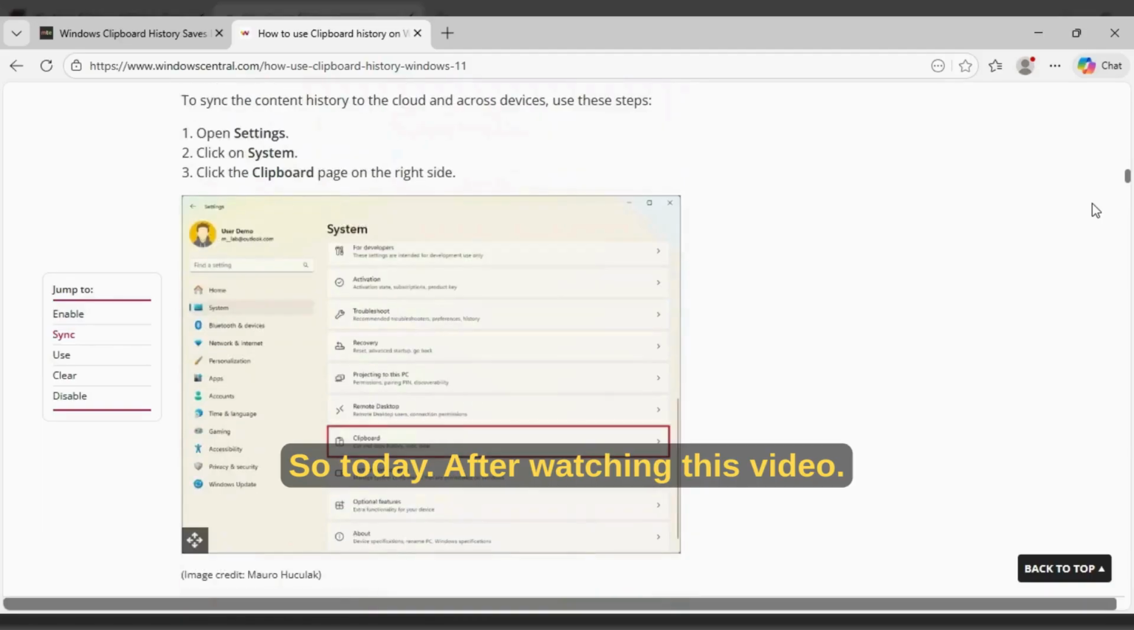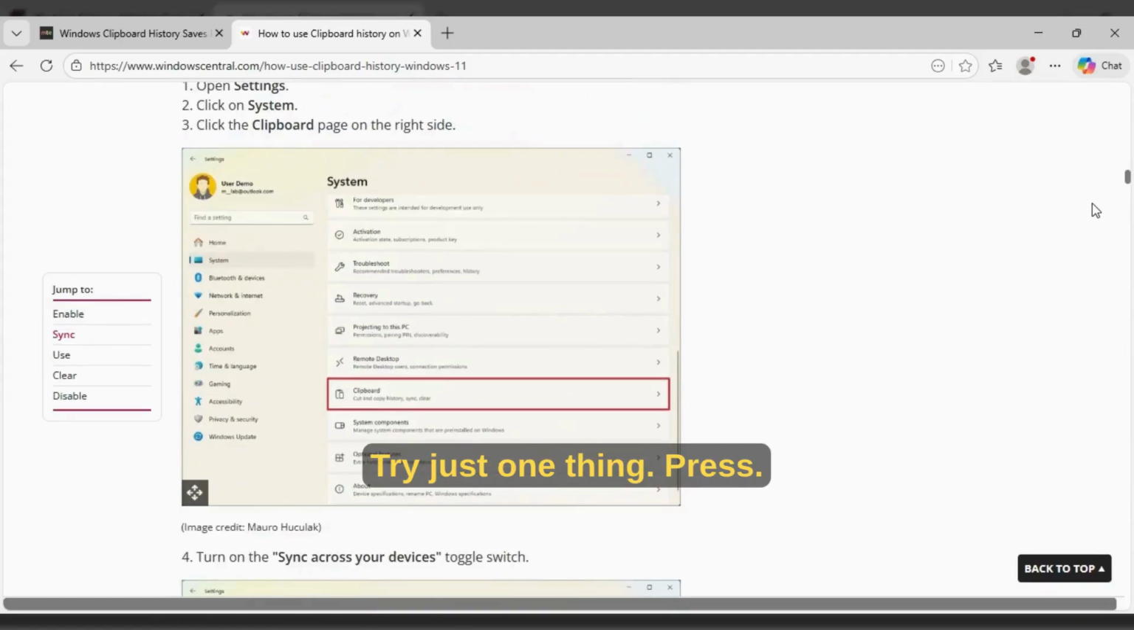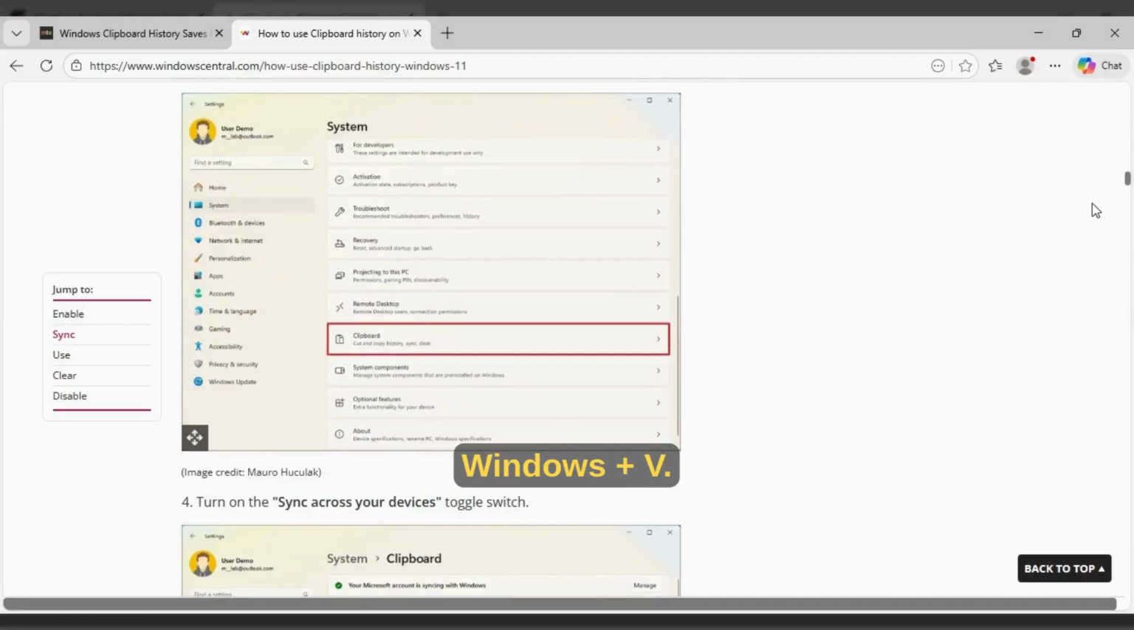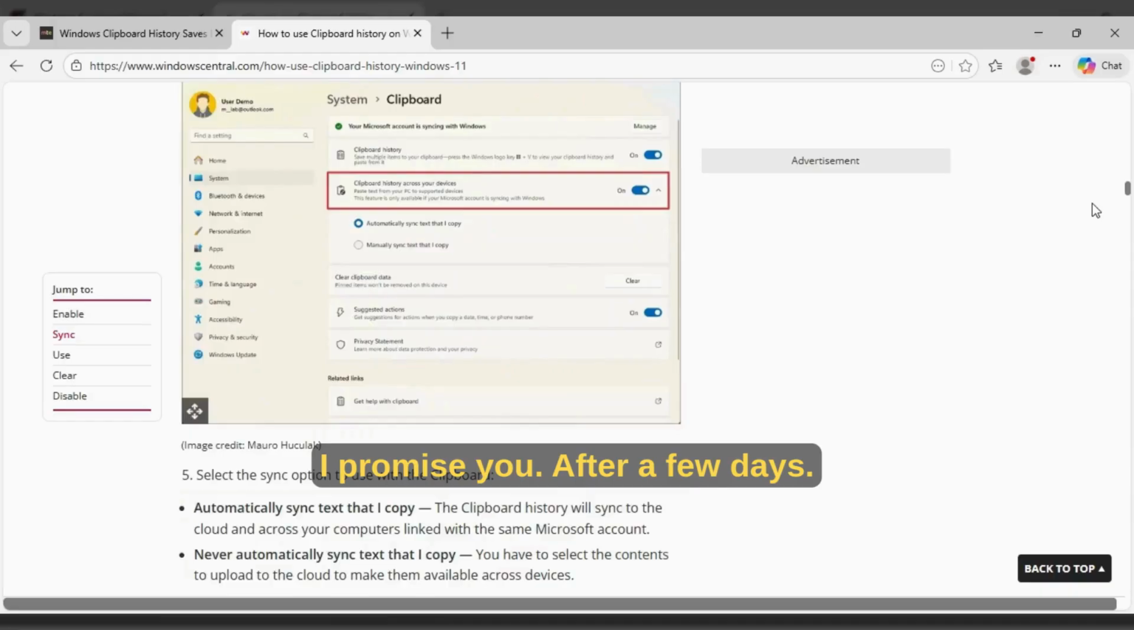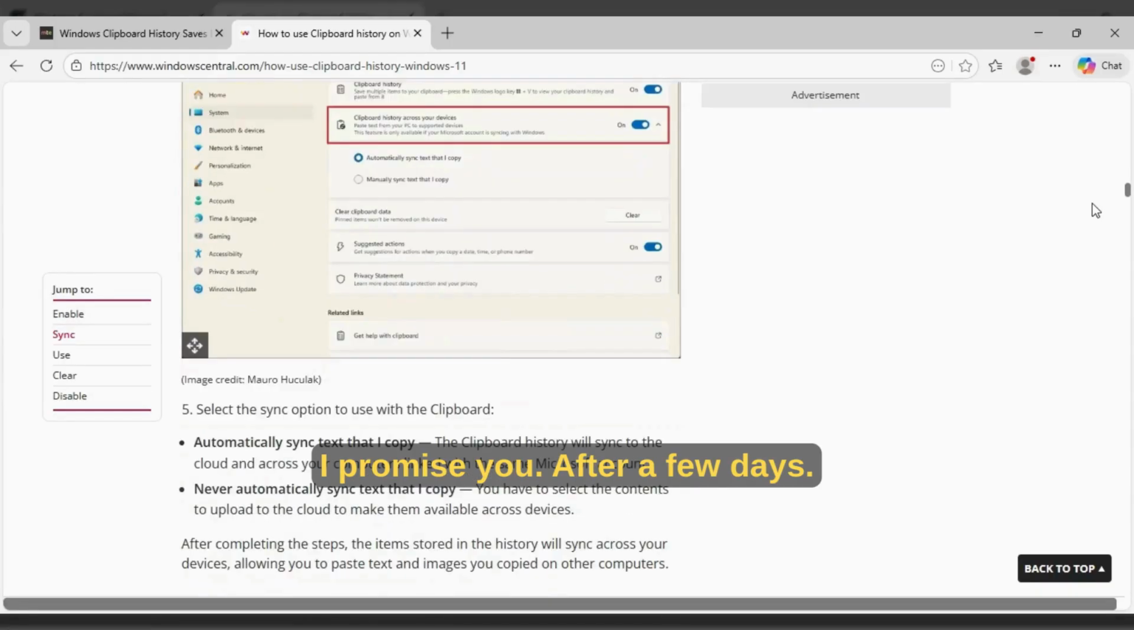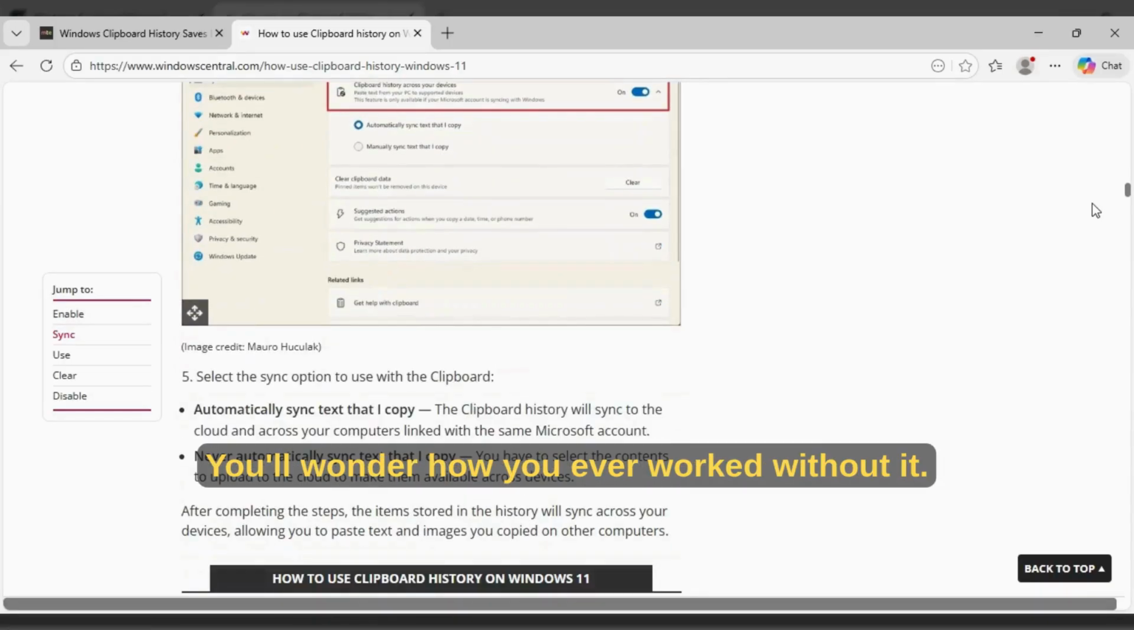They struggle, while the solution is already on their keyboard. So today, after watching this video, try just one thing. Press Windows plus V. Turn it on. Use it once or twice. I promise you, after a few days, you'll wonder how you ever worked without it.